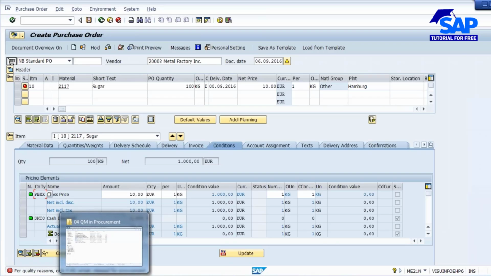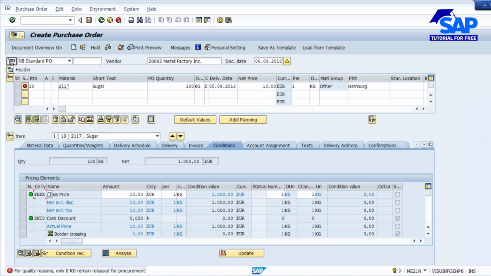See what error you are getting. The error is, for quality reasons only 0 kg remain released for procurement. Means the only allowed quantity is 500, and now 500 got over. That's why the system is not allowing to create the PO. In this manner, you can control the quantity also in the system.